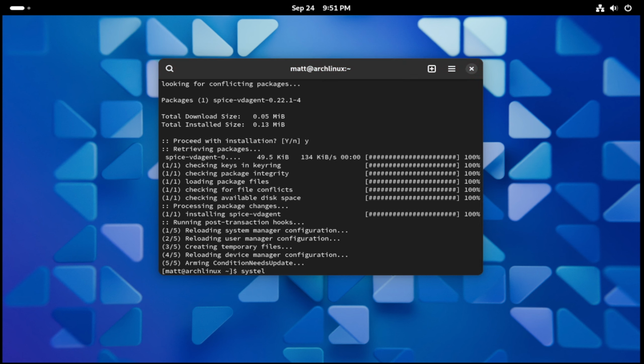systemctl enable. You don't have to do this if you're running on real hardware. I just want to make sure you guys have the best view of everything possible. spice-vdagentd.